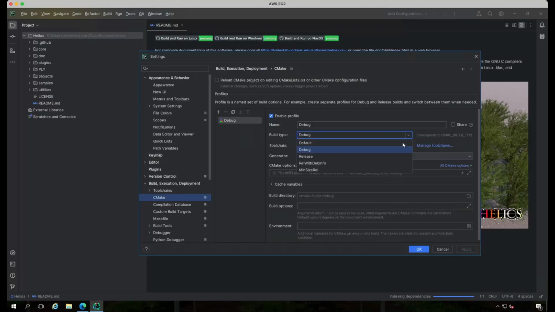So debug is going to build our project with debugging flags enabled. It's also going to completely turn off compiler optimization. So that means that it's going to run quite slowly, but it's going to have everything that we need if we want to debug our project and use the different debugging tools within CLion.